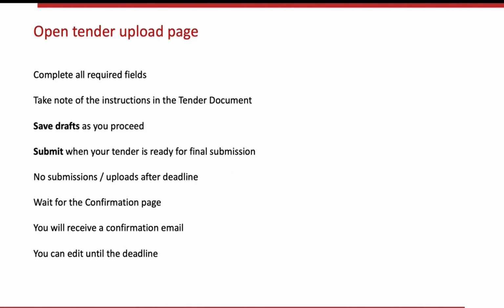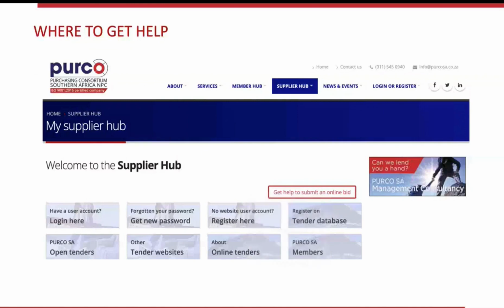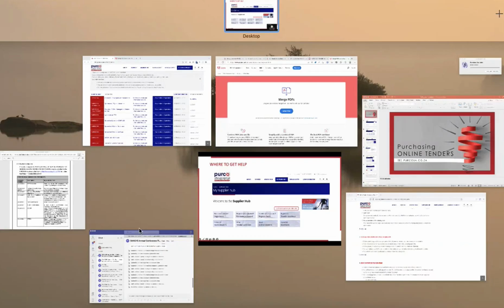And last point on this PowerPoint page is that you can edit your submission at any time until the deadline. So we strongly recommend that once you have submitted your tender, go back, check it, make any changes if you need to, save the updated version. And then just a reminder of where to get help if you need to. But let's go to the actual tender page and show you what that looks like.